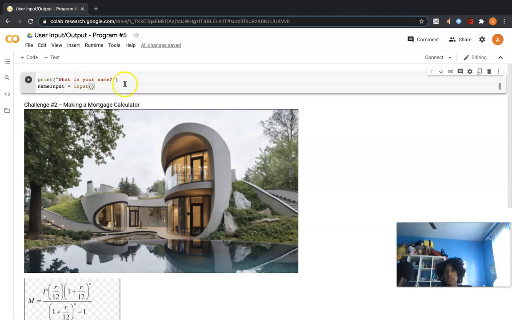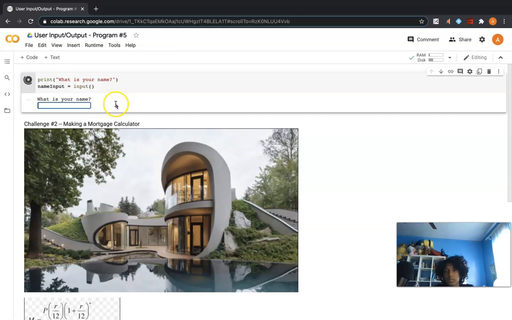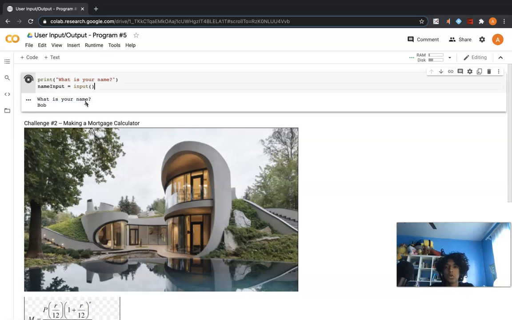Right, so right here you can see in this small program, all we're doing is simply asking for our user's name. Next, we have a variable called name input, which will simply gather whatever input we give. If you run this program, you can see it's asking the question, what is your name? And I can simply type in a name, Bob, and that's it, our program ends.